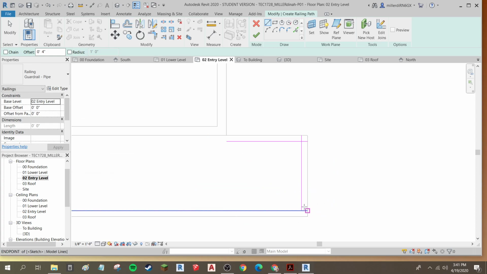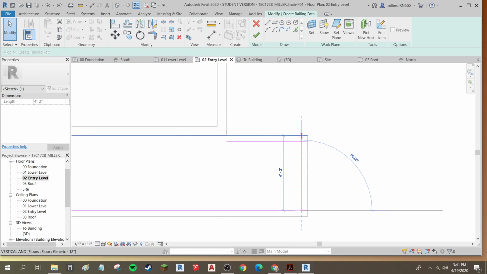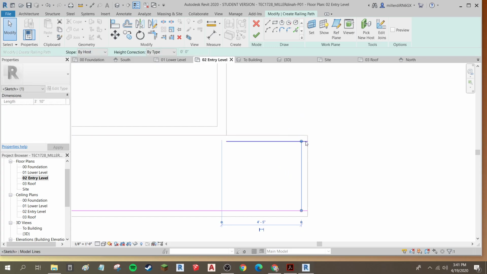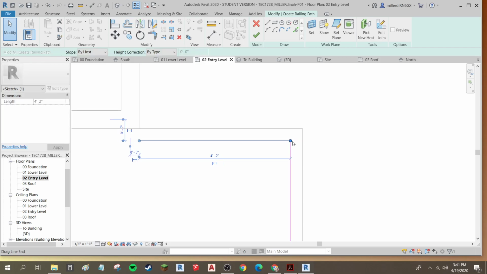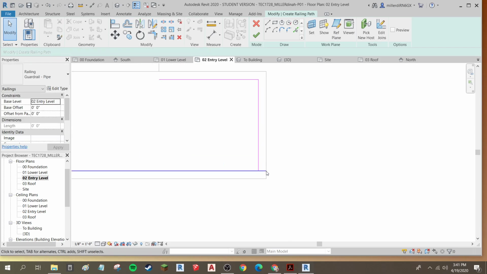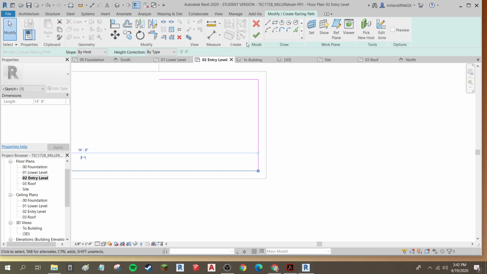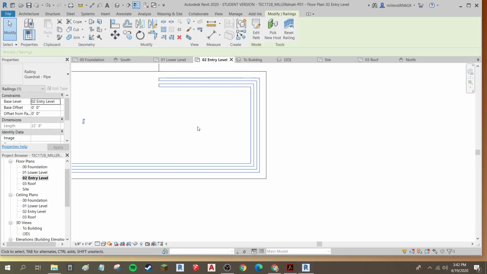I'm going to hit escape, and then I can either drag these points or use the trim tool to cut all these lines to meet each other. That didn't work how I wanted it to at all. So I'm just going to drag these points to meet each other. Click on the line, drag the endpoint, click on the line, drag the endpoint, and finish.